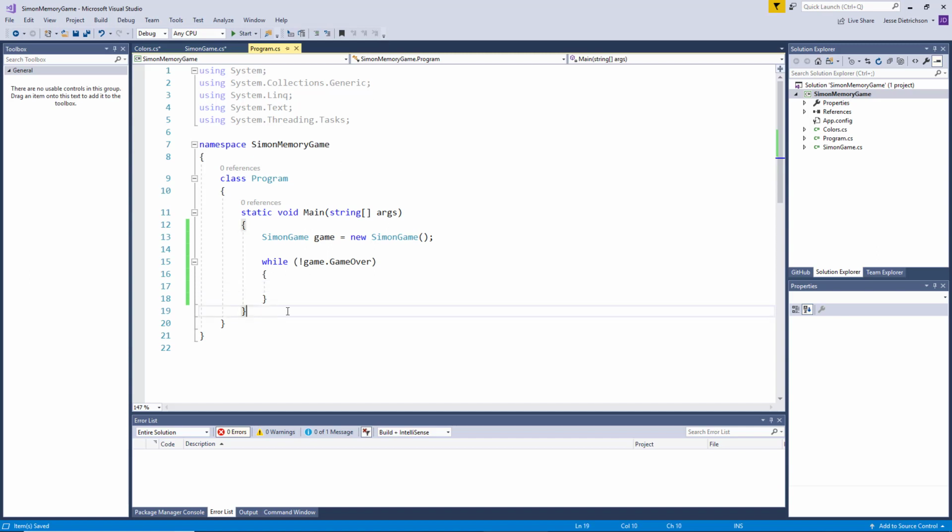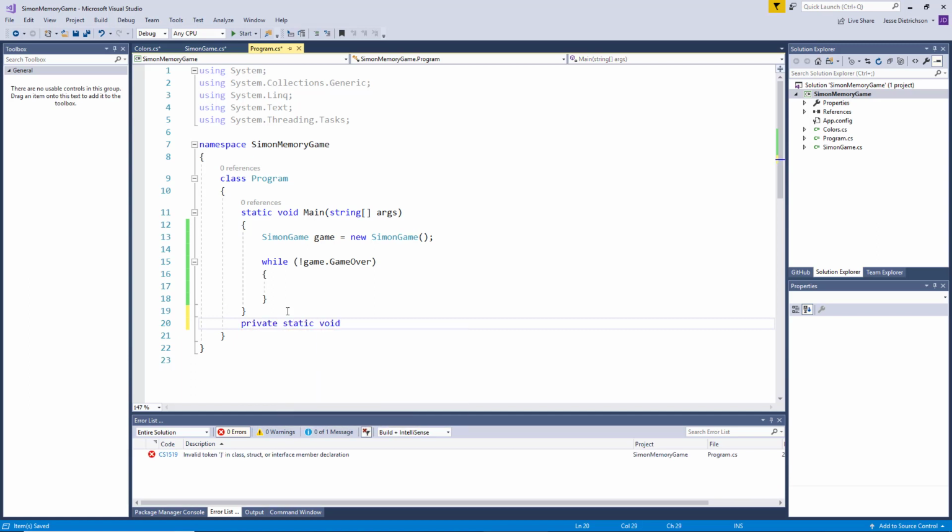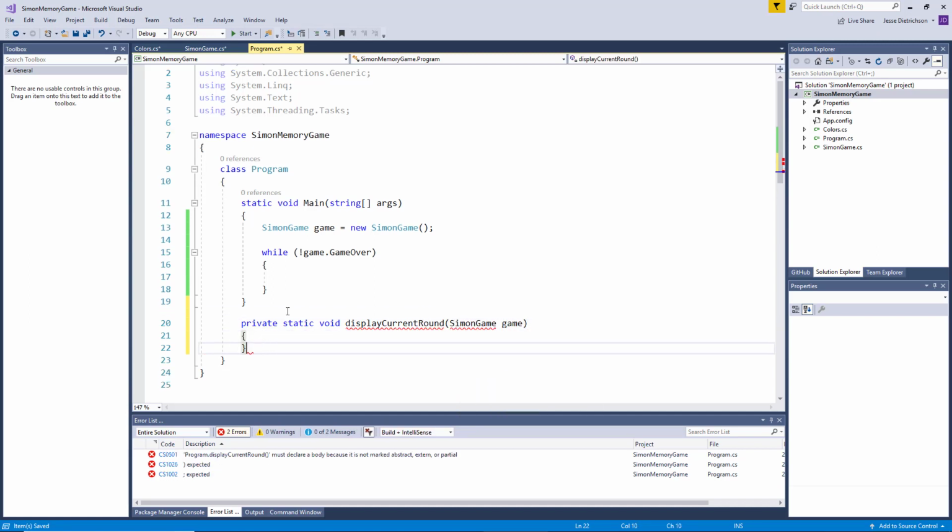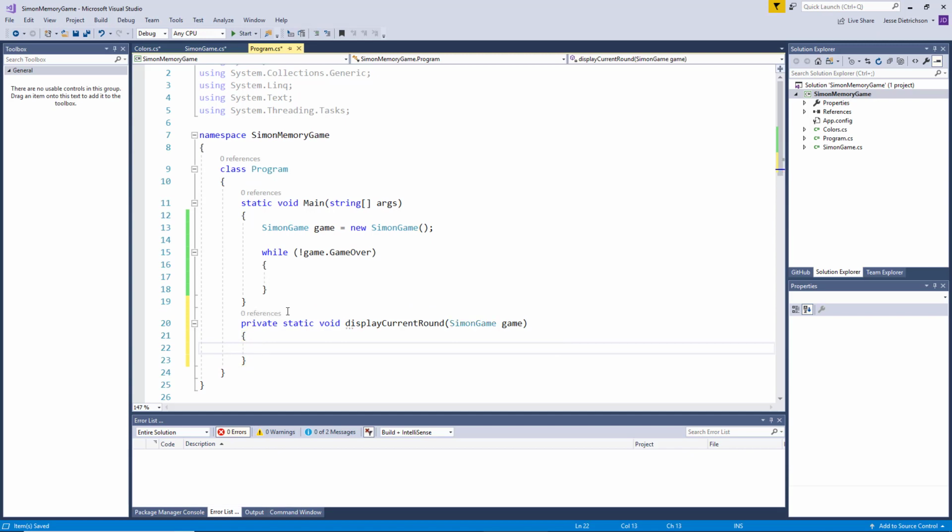So let's make a private method, private static void DisplayCurrentRound. And this will do two things. It's going to display the current round and then also the colors in that round. And the reason why I'm making it static is because Main is static. So if I want to access that method, it needs to be static as well. Okay. So let's start off with just clearing the console.